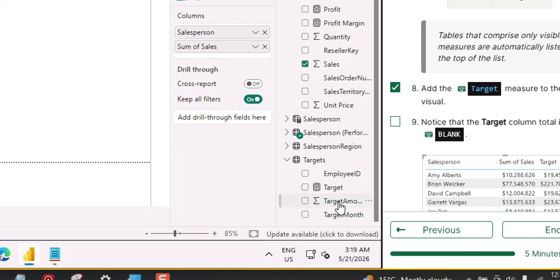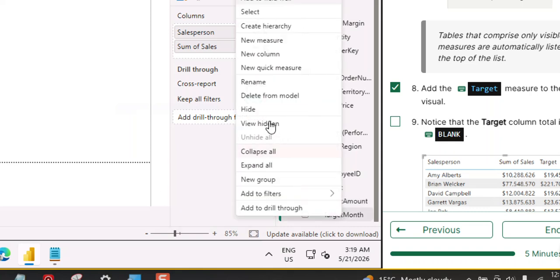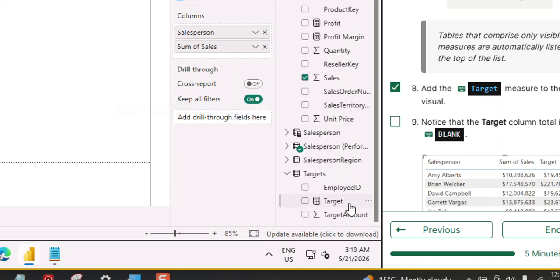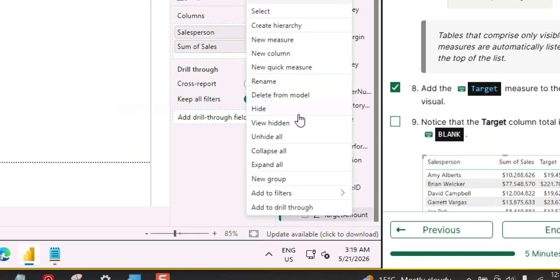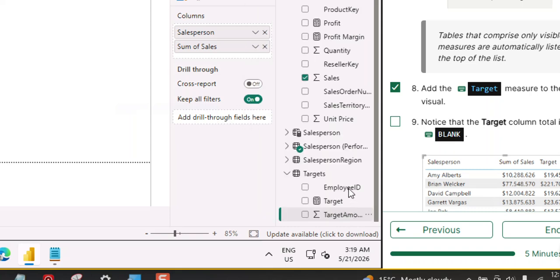We are asked to hide the target amount. Are we redoing it or what? No. This is me doing my work. Okay. If you are finished, it's fine. So just hide everything.